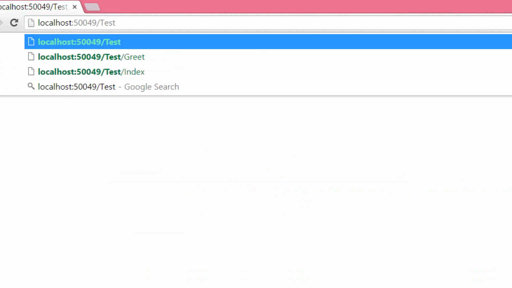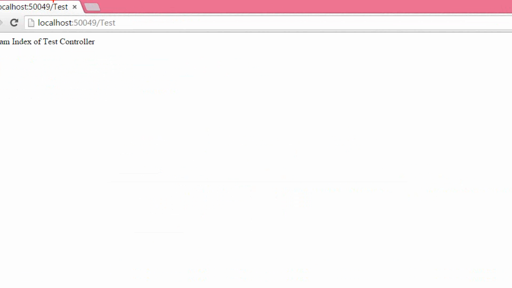Here you see that I'm not giving anything after the controller name. I'm just saying localhost and then the base URL and then /test. When I try to access this particular URL, it will fetch the index action, because by default if you don't provide any action name, the route is configured to return the index action. That's why it is returning index. If you want, you can change it.